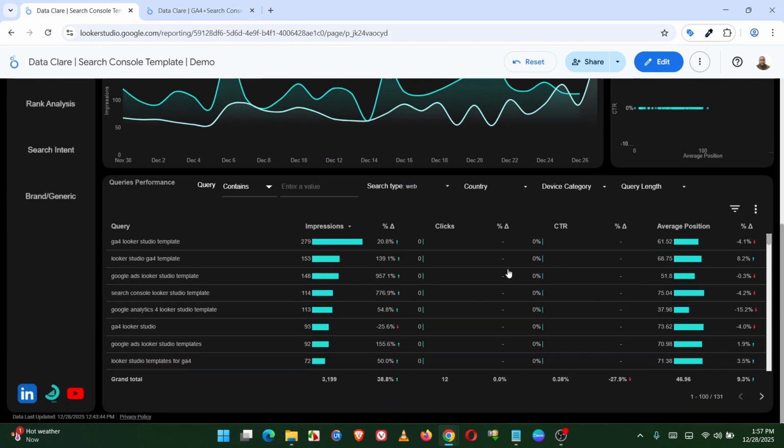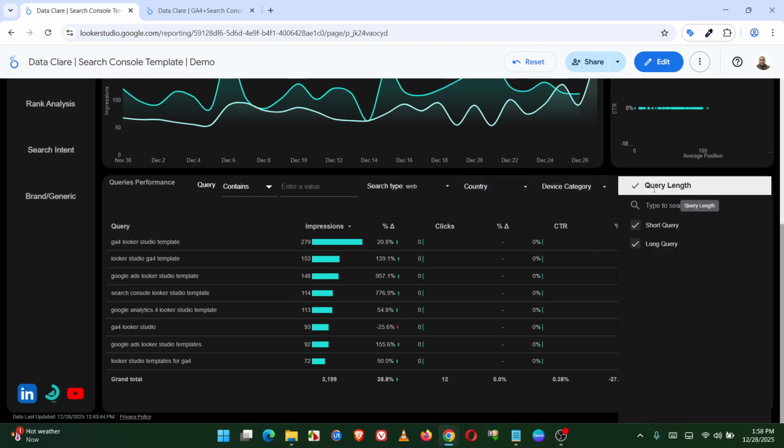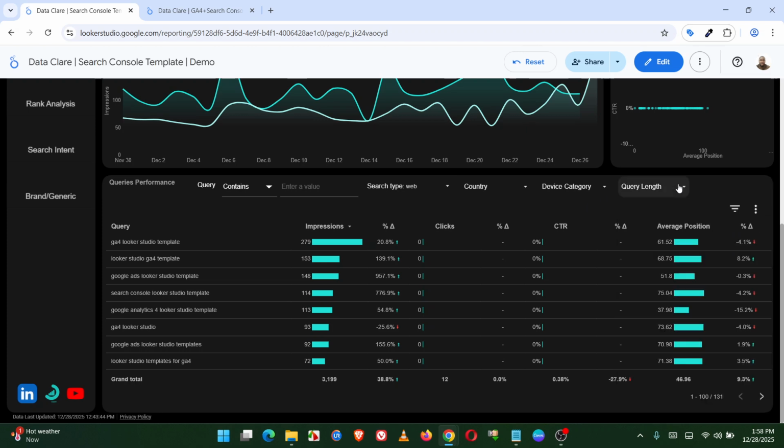And then at the bottom, you have another table, which shows how each of the queries is performing. So you can see a breakdown of each of these key metrics by query. You can still see the advanced filter here, like I explained earlier, and then you can see the search type. So you can change from web to images, video, and everything else. And you can see the filters for country, device category, and query length. If you click on query length, you can filter by short query or long query. Short queries are queries that have 3 words or less, while long queries have 4 words or more.